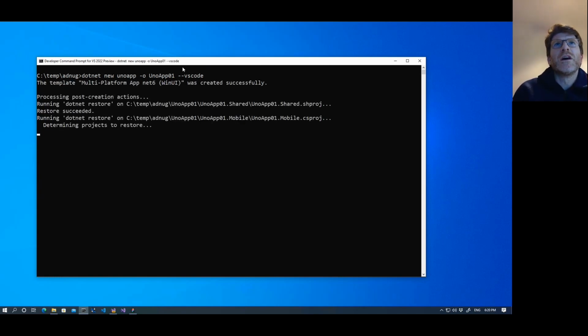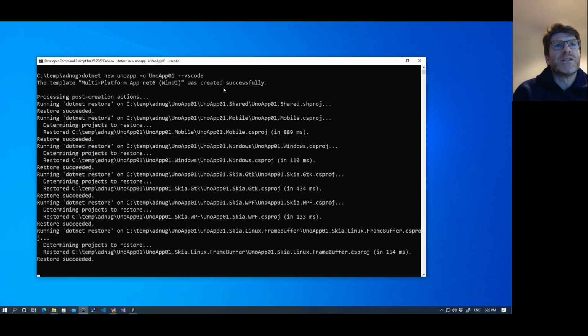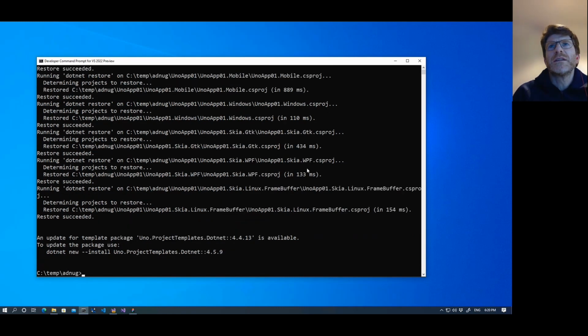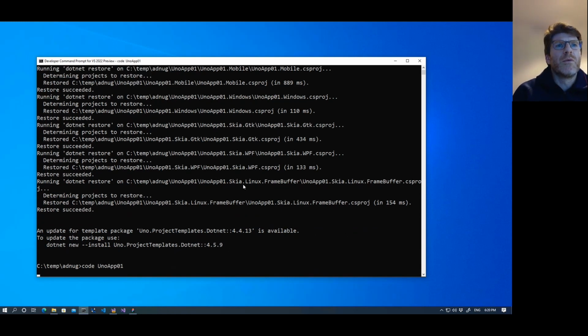Just one note that the VS Code flag on the end of here basically just sets up the deployment and the debugging files specific to VS Code. So if you're using Visual Studio, you may not want those options. So you can see here that it's going ahead and creating the various projects. And it's calling .NET Restore on those. And once we're done, we can then launch that with code.